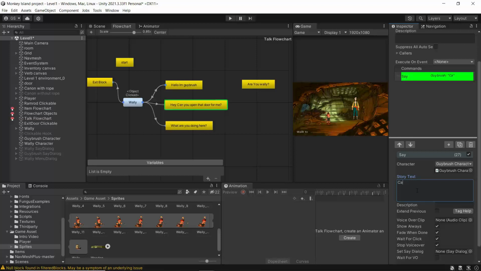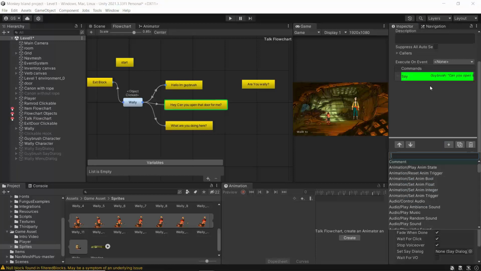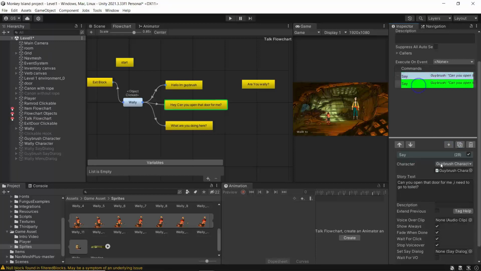So can you open that door for me? I need to go to toilet, for example. Then another one. So let's duplicate it. This time it's our Wally. So there is no toilet there.